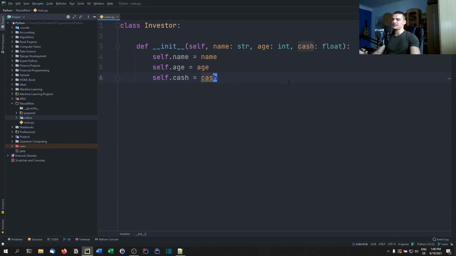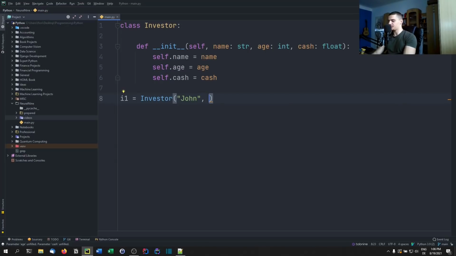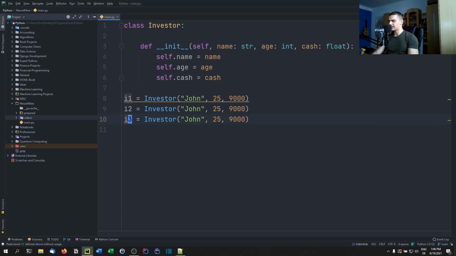Now, what can I do with this investor class? Let's create investor 1: i1 is going to be Investor, and we're going to call this guy John. John is going to be 25 years old, and he's going to have $9,000 in cash. Now let's create two more investors. i2 is Anna, who is 30 and has $12,000. Then we have Bob, who is 70 and has $800,000 ready to invest.